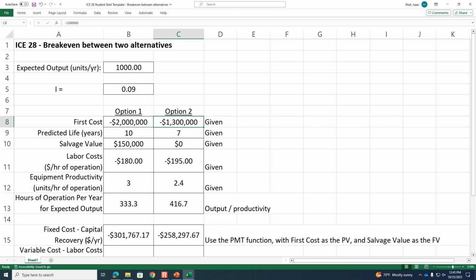So in the capital recovery, being the fixed costs, it's hard to see because it's so small, but what I've put into the first field is the rate. Then the N is just the predictive life of the equipment, 10 years for option 1, 7 years for the other option. What goes into the PV field is the minus of the first cost. And then what goes into the FV field is the minus of the salvage value. And I did the minus to ensure that my fixed cost had a negative value.